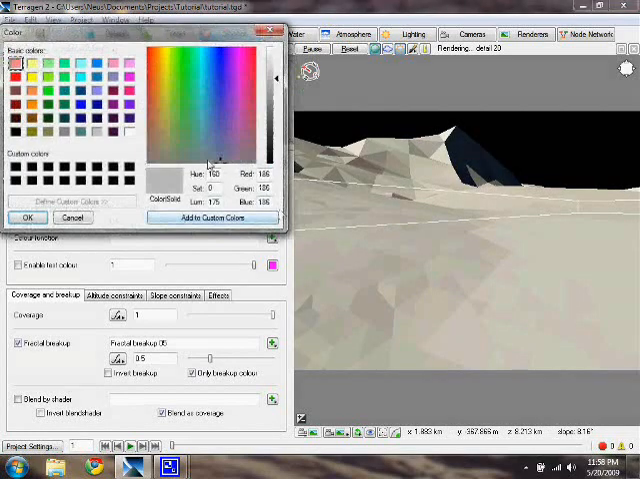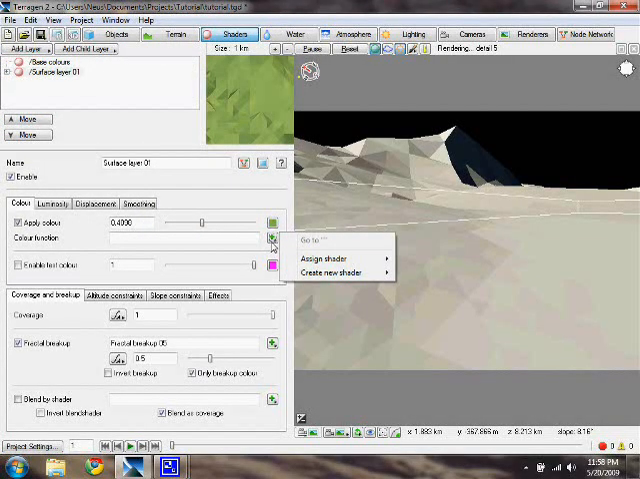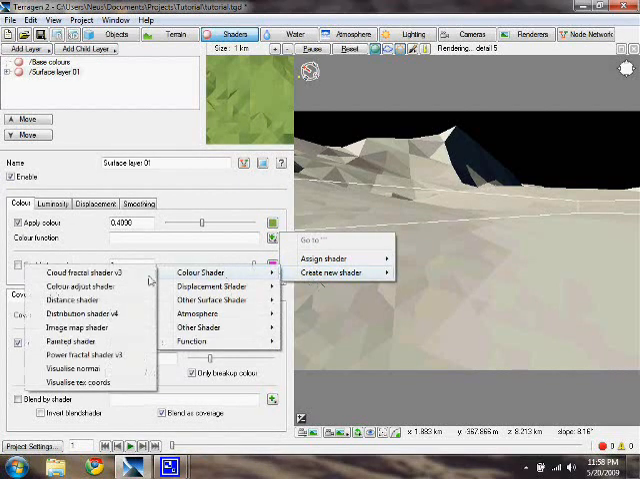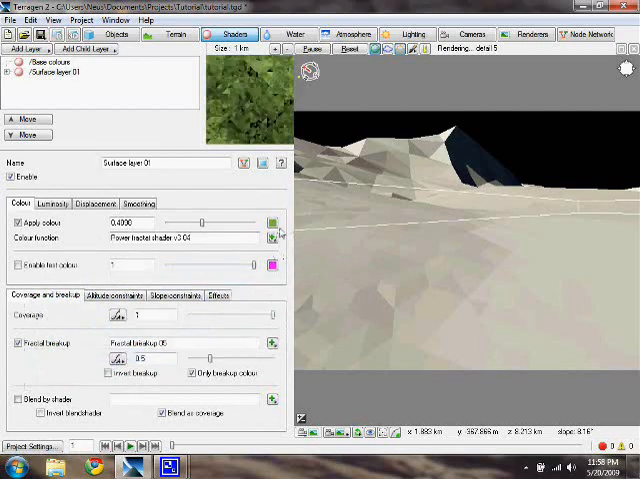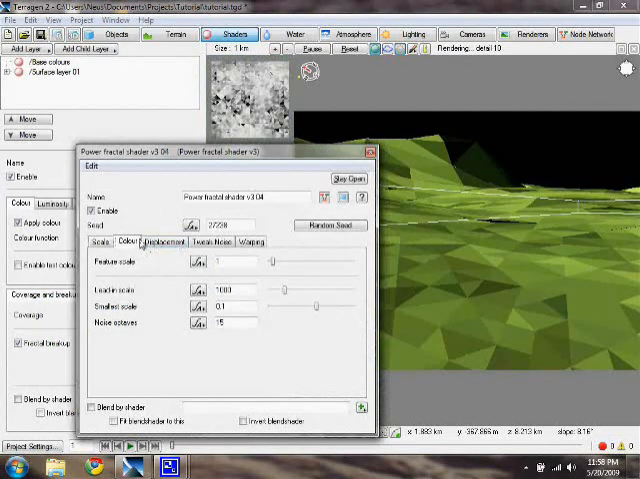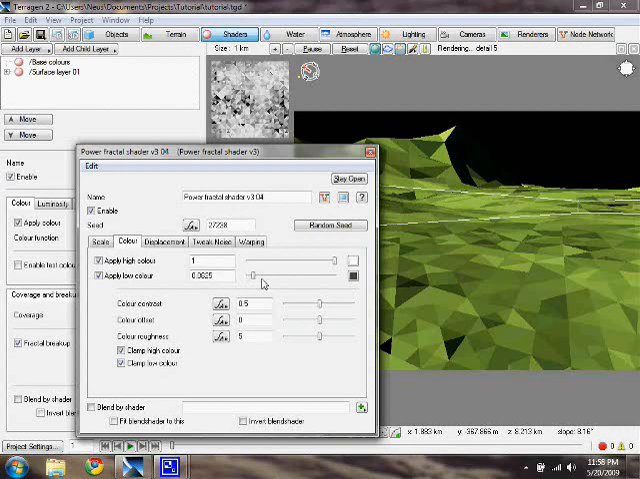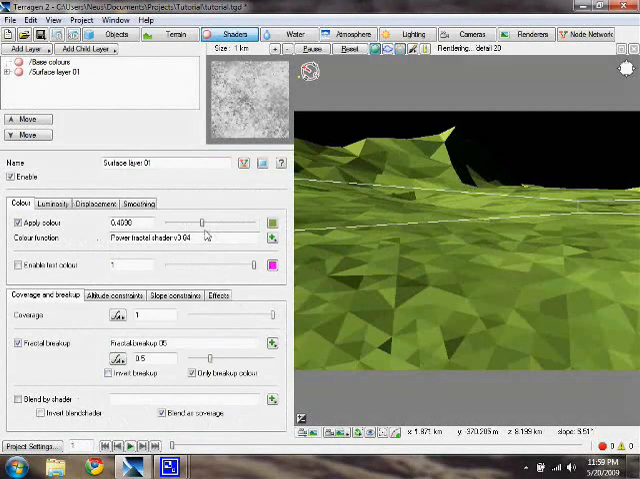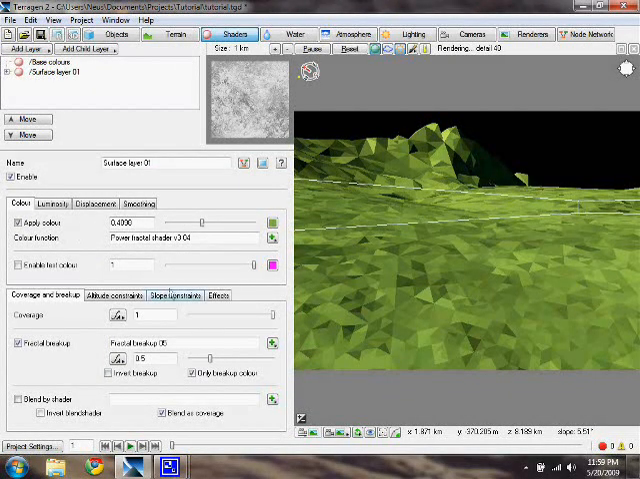So the first thing we're going to do is create a grass looking color, and just kind of get an idea where we want to put our grass and vegetation. That's just a plain color though. So what we're going to do is create a new color shader and make it a power fractal, and then I like to apply the low color and just kind of tweak it up a little there, and that gives us a nice looking, well, somewhat nice looking grass color there.